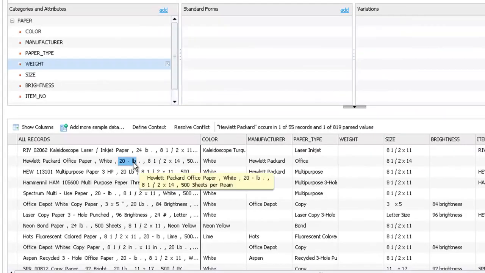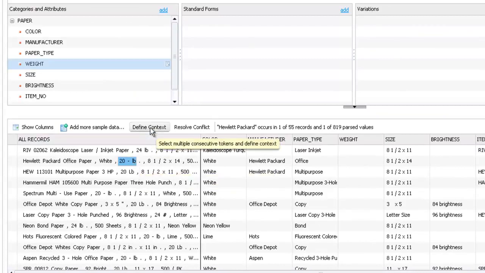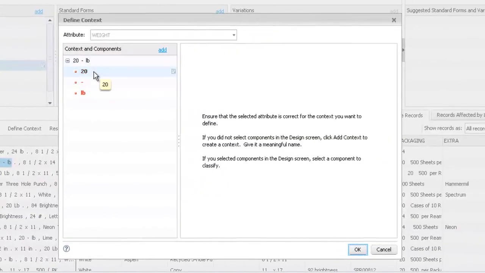And she's going to go ahead and create a context around the weight. So she clicks on the weight, and she's going to select the 20, the hyphen, and the LB. And she's going to click on Define Context. And here you can see it's bringing in the 3 different tokens or values that she highlighted, and she's going to define each of those.